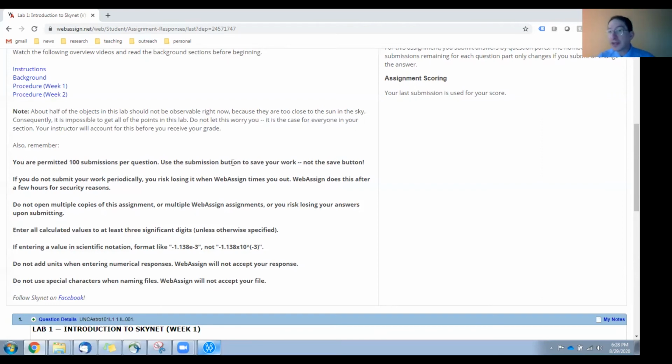Now the remaining items have to do with submitting individual responses. And some of these responses will be short answers with words, but a lot of the responses you'll be submitting will be numerical in nature. So the first of these has to do with significant digits. The default is 3. You'll want to use 3 significant digits unless otherwise specified. Sometimes we'll say you only need 1 or 2.